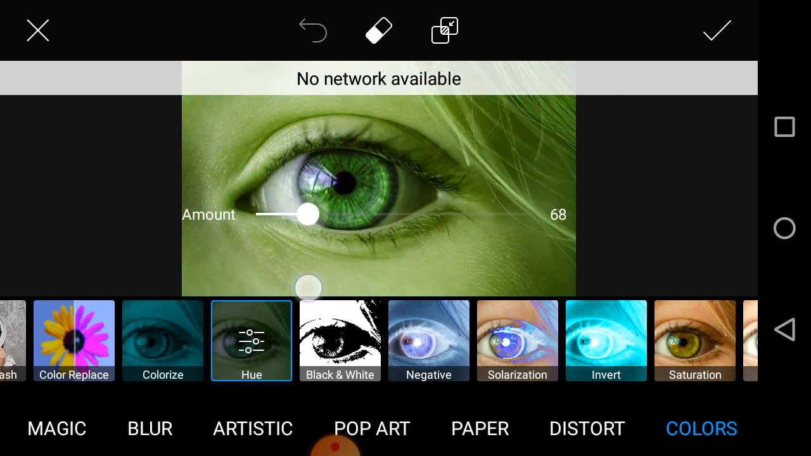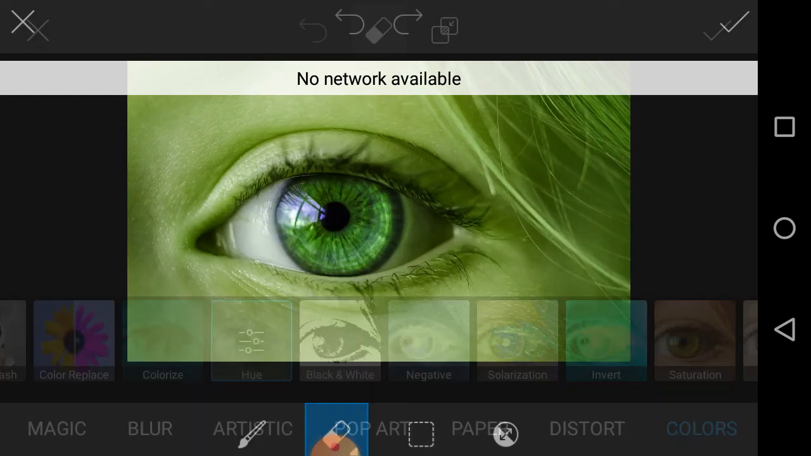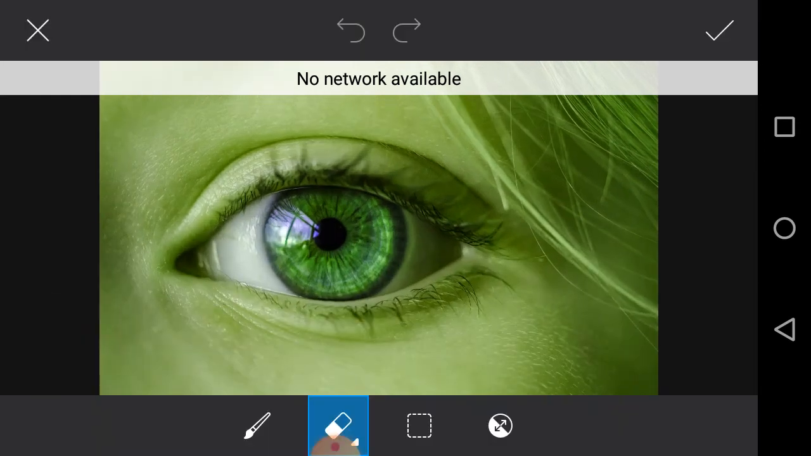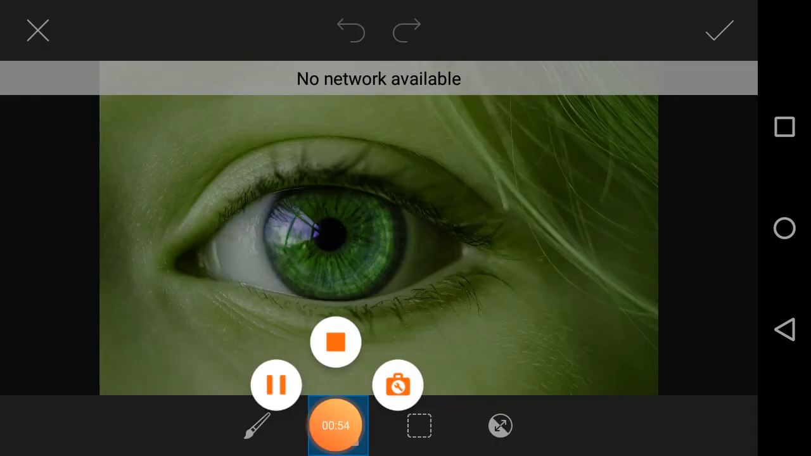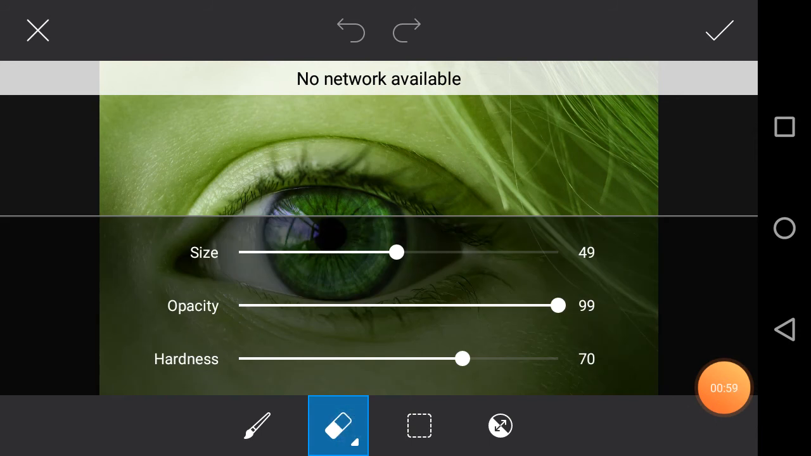As I want green color, then I will click green and go to the eraser. Select eraser. Size fill, hardness fill, and erase all the part of image.